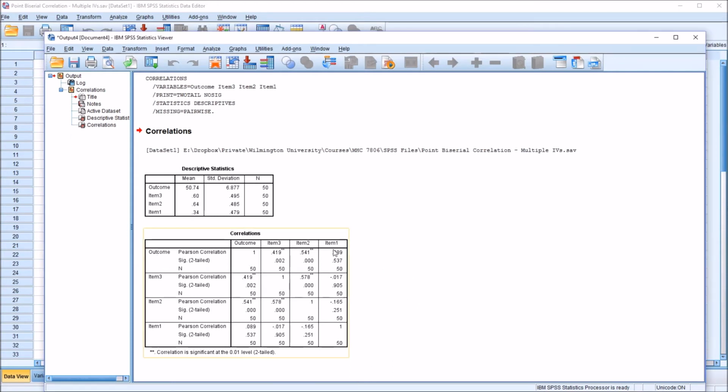And as we look at the relationships between item 1 and item 3, we have a small negative correlation. Again, no real relationship there. And item 2 and item 3, a negative relationship. It's a little stronger than we have here between item 1 and item 3. However, it's still not statistically significant. If we look at the relationship between item 2 and item 3, it's 0.578. That's the Pearson's R value there, and that is statistically significant.